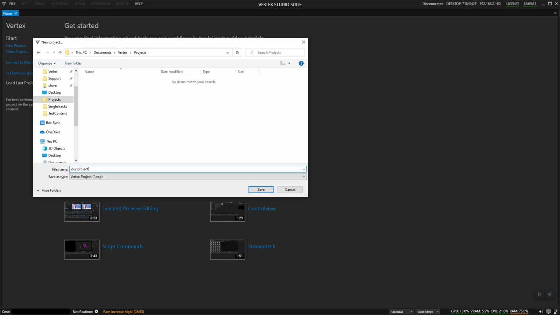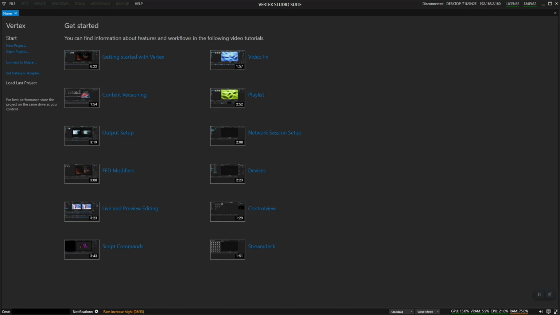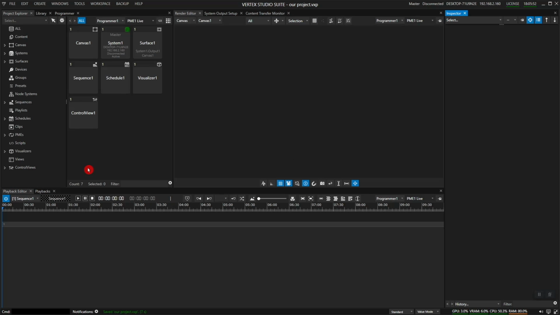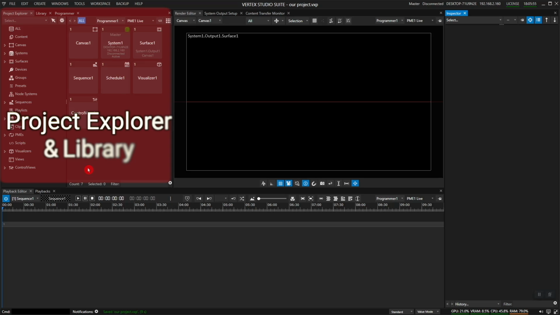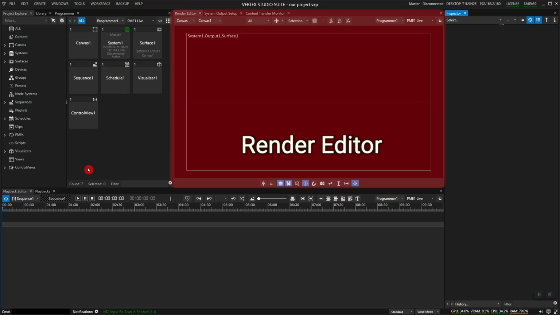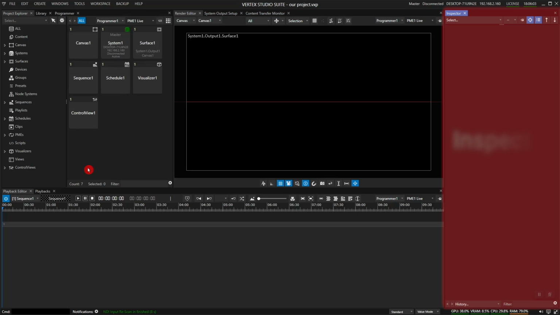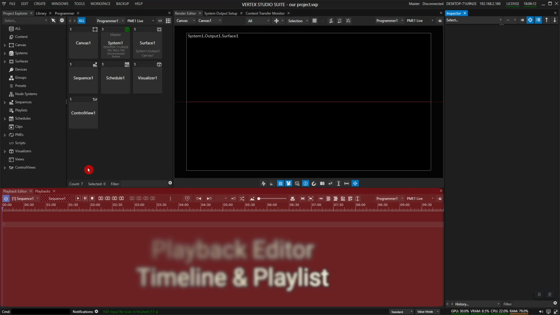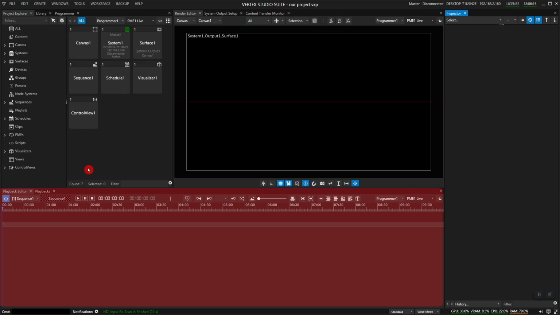And as soon as we hit Enter, Vertex will take us to the next screen, the user interface or the UI. In any project, the UI consists of mainly 4 parts by default. The Project Explorer and Library Overview on the left. In the center is our render editor, where you can edit and view content in various render spaces. The Inspector window is on the right, where all items' properties can be inspected and edited. And on the bottom is the Playback editor, where we build our playback from either a sequence or a playlist.